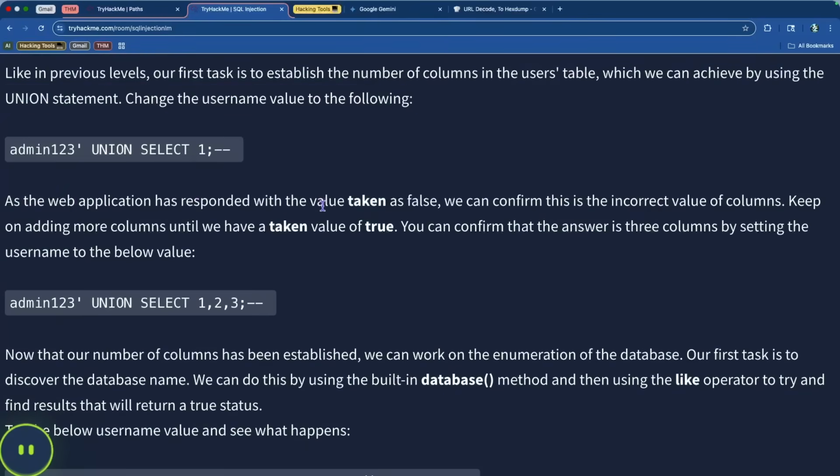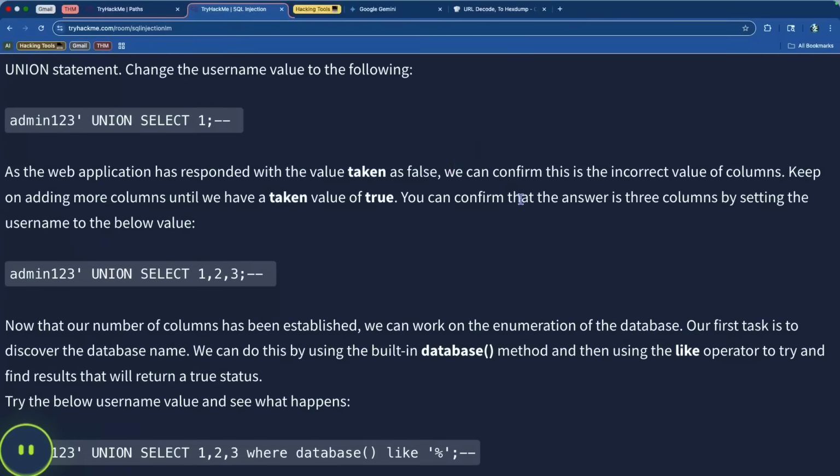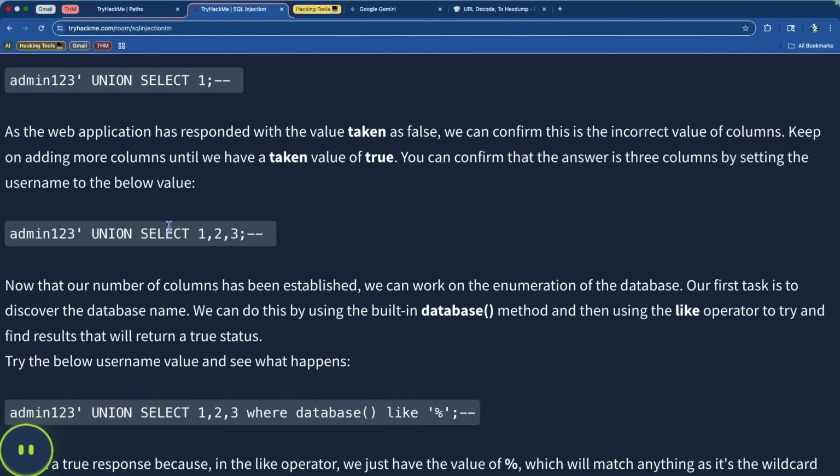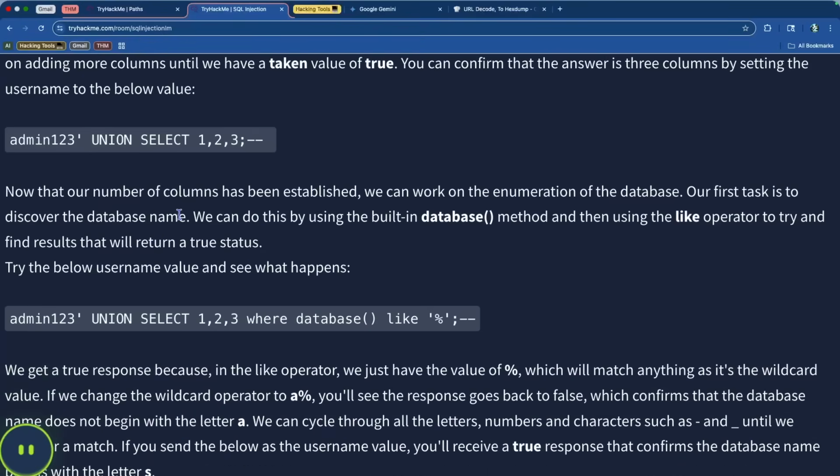If the web application responded with the value of taken as false, we can confirm that this is the incorrect number of columns. So we keep trying, and we can confirm that the answer is 3 by getting to 1, 2, and 3. Now that the number of columns has been established, we can work on the enumeration of the database. The first task is to discover the database name, and we can do this by the built-in database method that we previously did before as well.